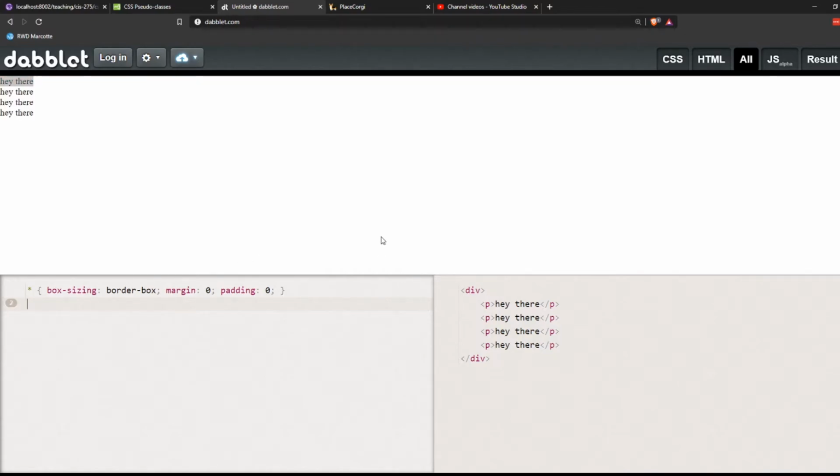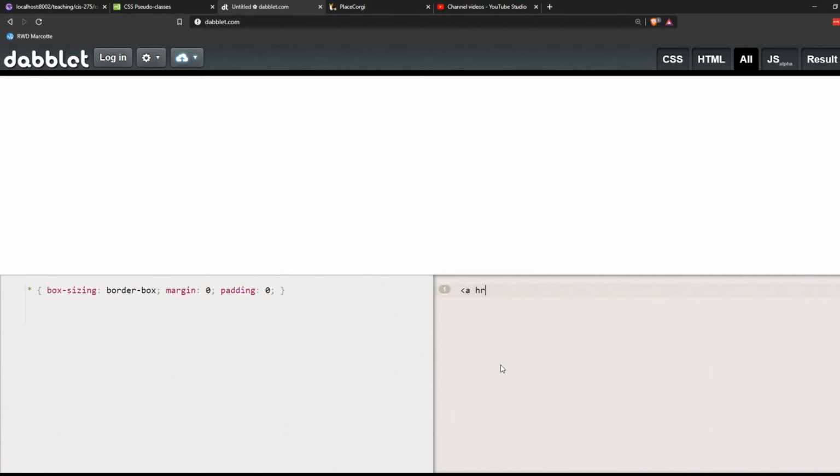So pseudo-class, remember, is used to define a special state of an element. A pseudo-element is used to describe specific parts of an element. Examples would be if you wanted to style the first line of a paragraph, or if you want to insert content before or after the content of an element. So say, this is something I need to do on my personal website. Say I have some links here. Maybe to a contact page.